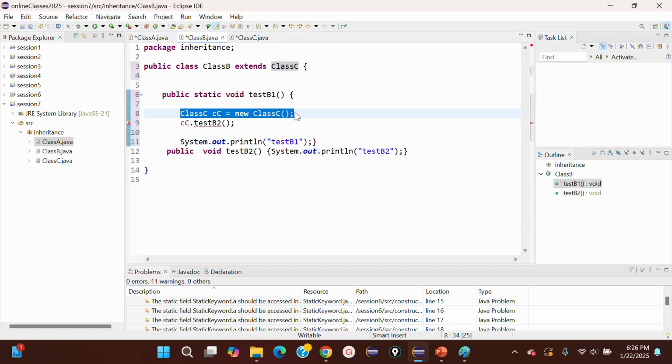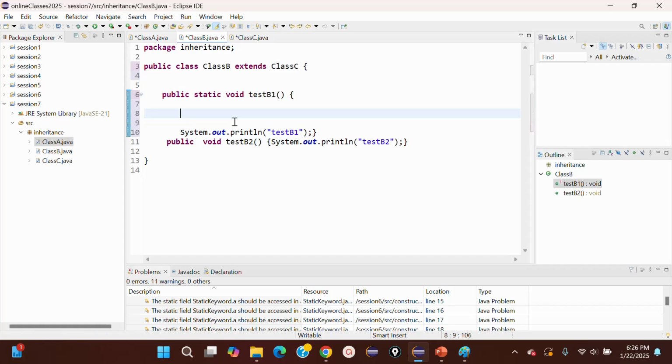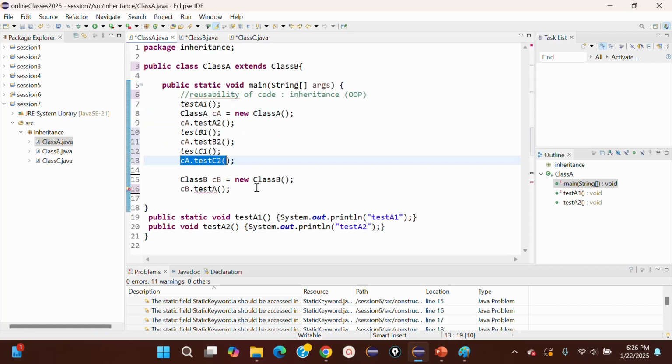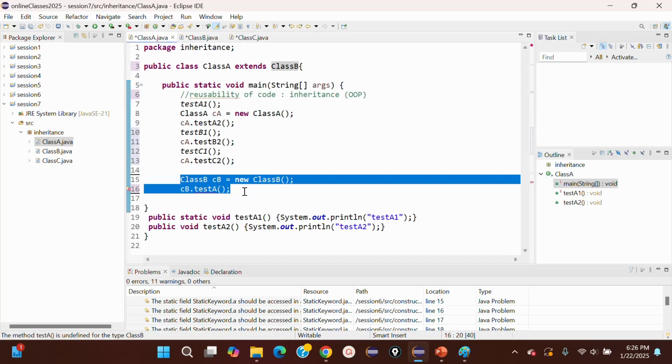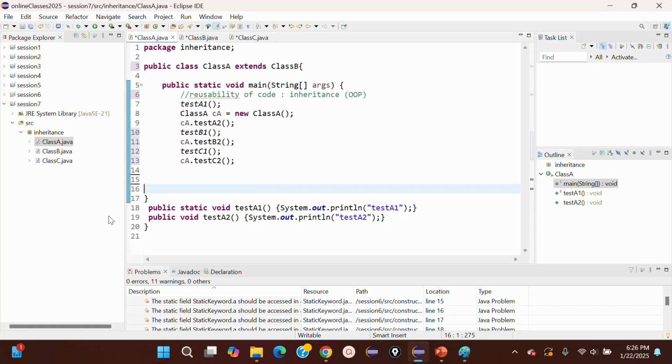The object from the parent class cannot be used to call the child method. It cannot be used to call the child method. Here also and here also the same thing. So we cannot do that. So this is the whole concept of inheritance.